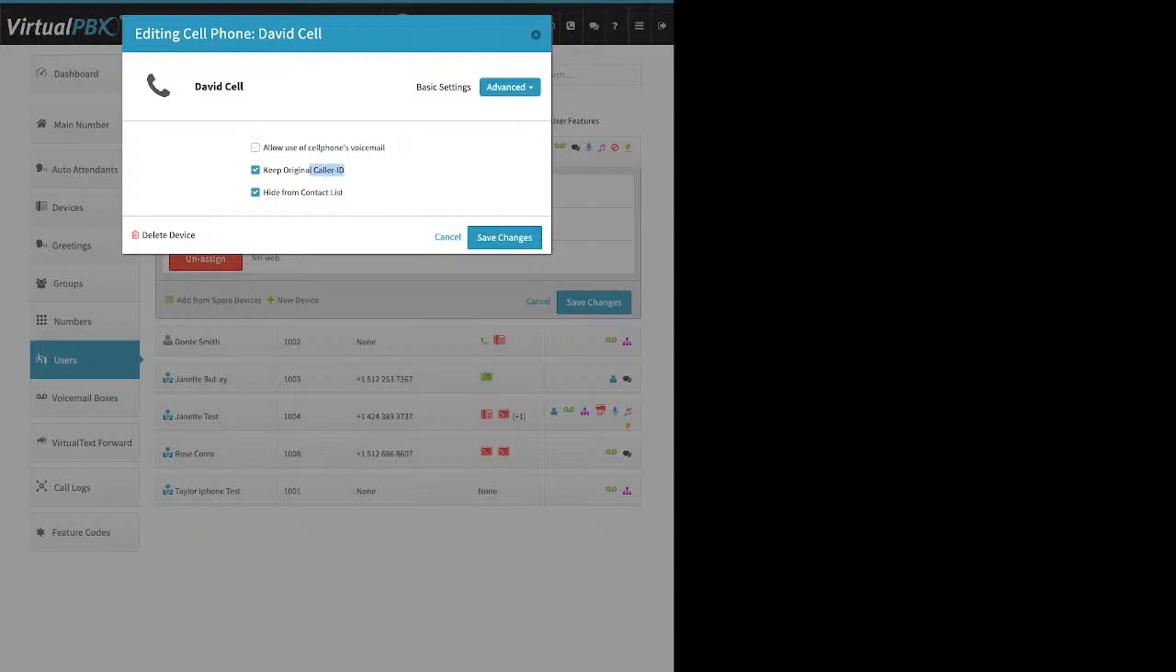The other thing that sometimes comes up is this one, keep original caller ID. So customer Mary calls into the system, reaches my cell phone. On my cell phone's display, I see customer Mary's phone number. Now, it's possible that I'm getting enough robodialers, telemarketers, whatever, that if I don't recognize the number, I let it go to voicemail. So then I may miss an opportunity, right, to make a sale.